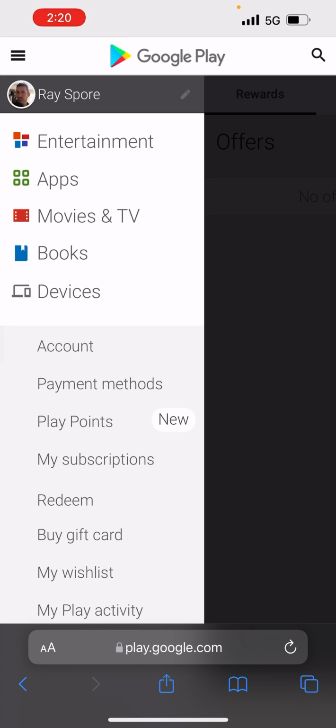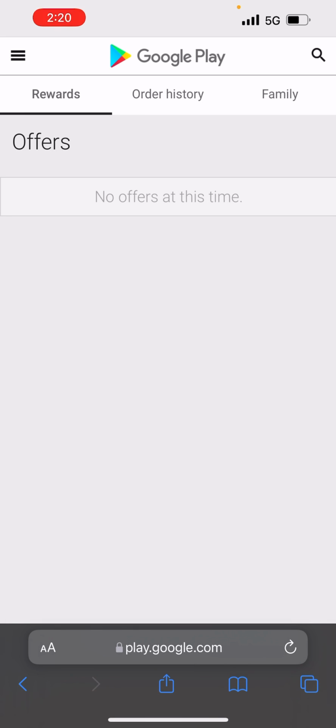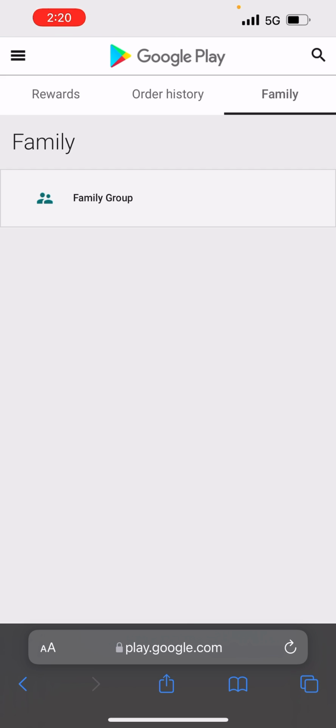Now you see here on the right side of the screen, it's a little dark gray. Click on the right side of the screen. So this opens up. Now you see here at the top right, click on family. Now you click on family group.